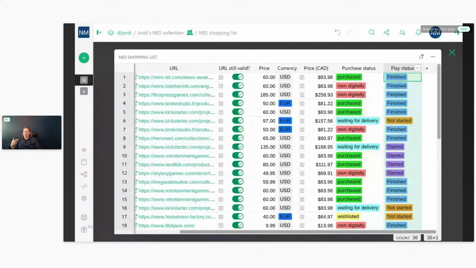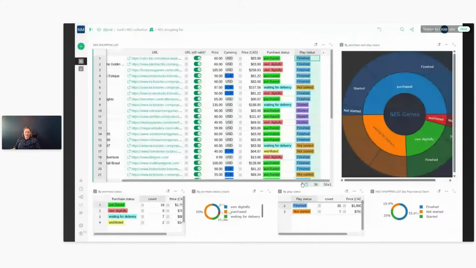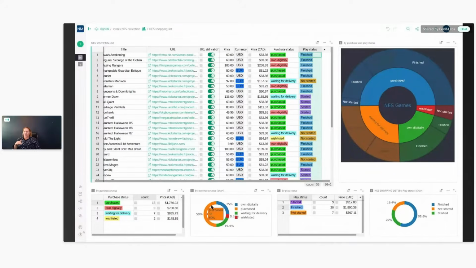Play status allows him to track progress with the game. Has he started it? Has he finished it? It's important to him to not have a huge backlog of games waiting to be played. And so he uses this to track the status. Now across the bottom, he has summaries to easily keep track of how many games he owns, total spent, as well as how many games are at each play status. Again, he doesn't want a huge backlog of games. He wants to know that he's finishing the majority of the games he's purchasing.